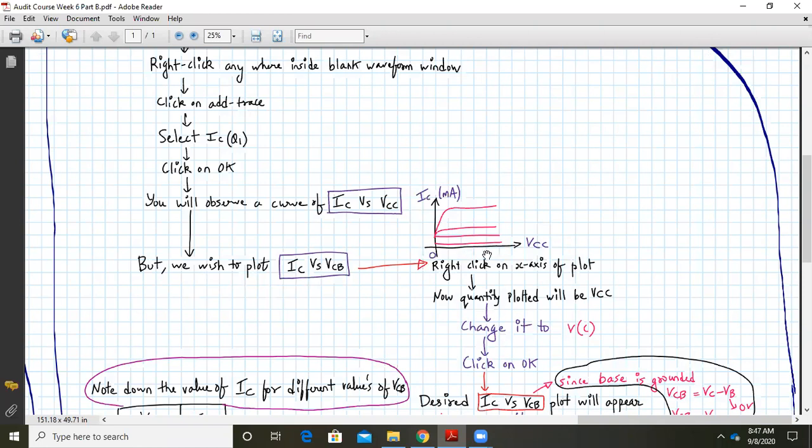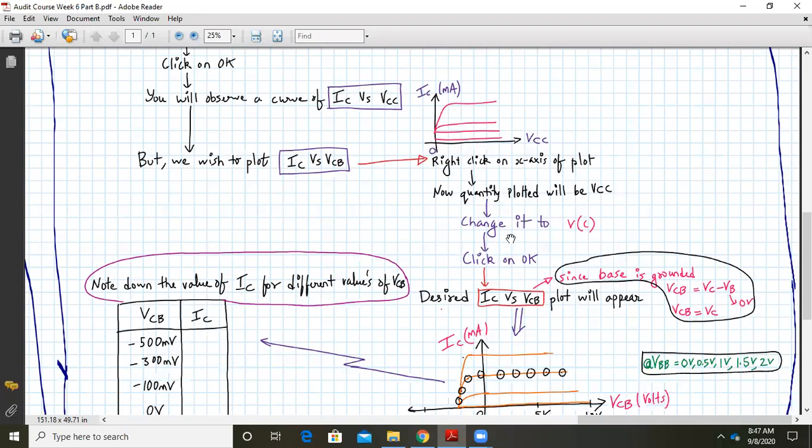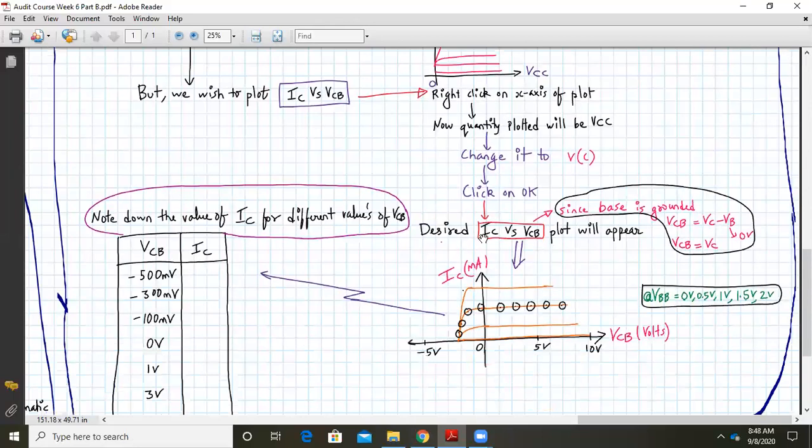So what we need to do is right click on the x-axis of the plot. Right now the quantity to be plotted is VCC. Change it to V(C). You remember we have labeled the collector terminal as capital C. So we need to change VCC to V of capital C. Why? Because the base terminal is grounded. VCB will be VC minus VB, where VB is 0. Hence, if you wish to plot VCB, that is the same as VC only. Click on OK. Your desired plot of IC versus VCB will appear on the screen.